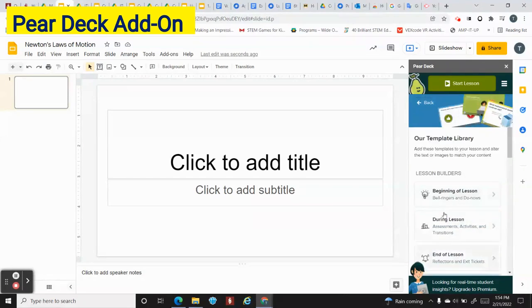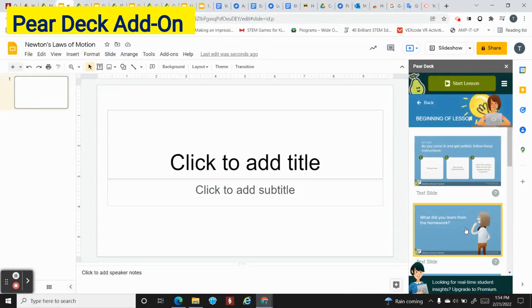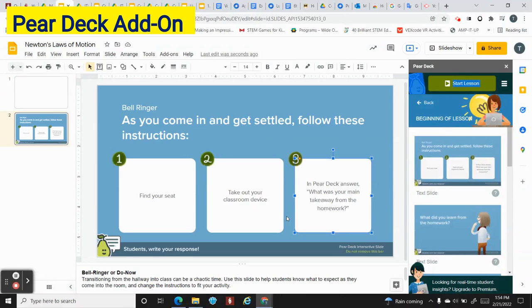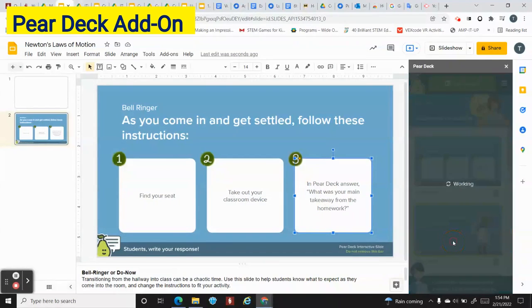So I'm going to go ahead and get started with the beginning of my lesson. And if you want to do a bell ringer, let's start with a bell ringer so students know what to do when they enter the classroom. All right, so you can tailor these to your specific lesson. Take a seat, take out your device. So students have instructions so they know what to do as they enter the room. So then maybe you want to have students doing a writing piece.